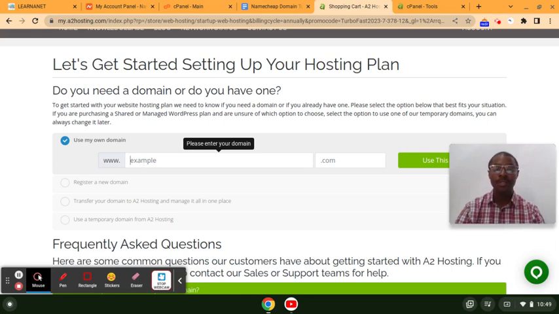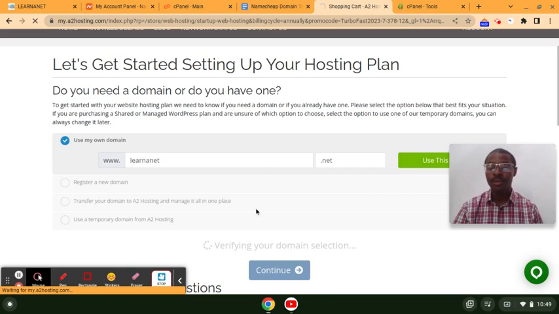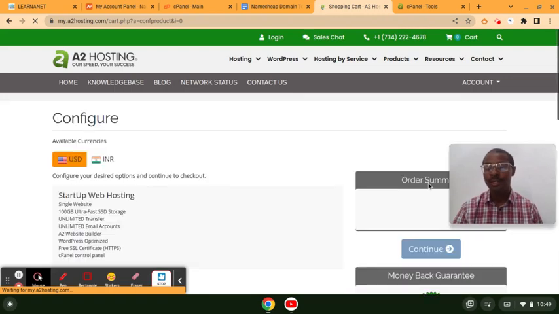What I want you to do is plug in a domain name itself. Whatever your domain name is, that's the one you're going to be using, okay? So I'm going to plug in LearnerNet, and it's a .net. I have the .com, the .net as well. This is the domain name that I'm going to use. Okay.